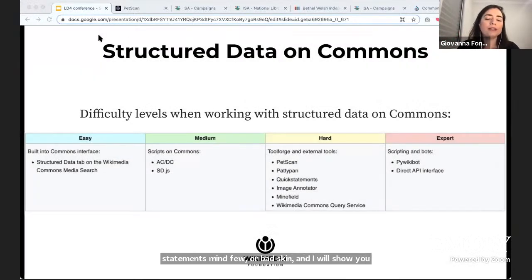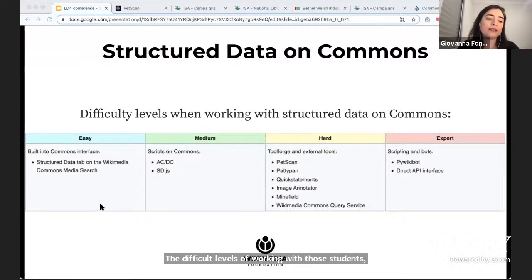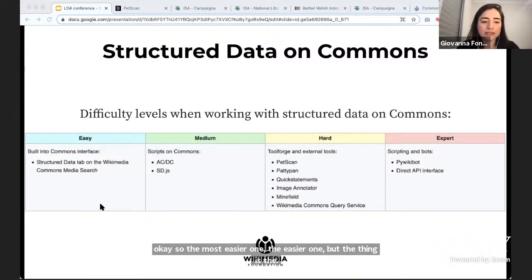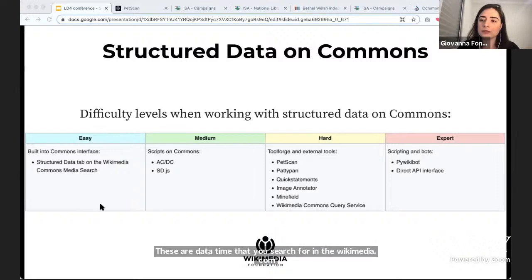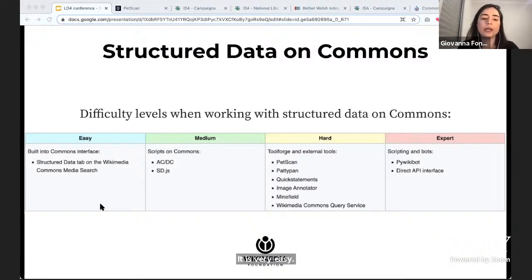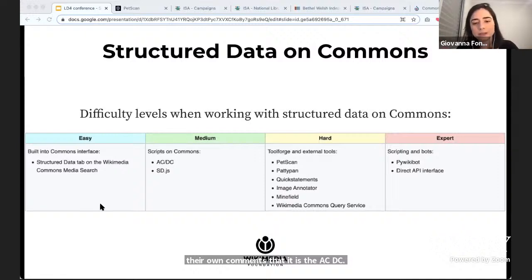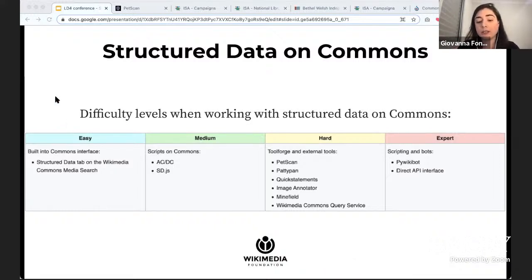Oh, before that, I have here the difficulty levels of working with those tools. The easiest one is the search data tab that you search for in the Wikimedia Commons bar, basically. You can search there for different files. I will teach you how to do that in a few slides. It is very easy. And then at a medium level, we have the scripts that are on Commons, the ACDC and the SDC. And a little bit harder, we have PetScan, QuickStatements, image annotator, Mightyfield, and the Wikimedia Commons Query Service.